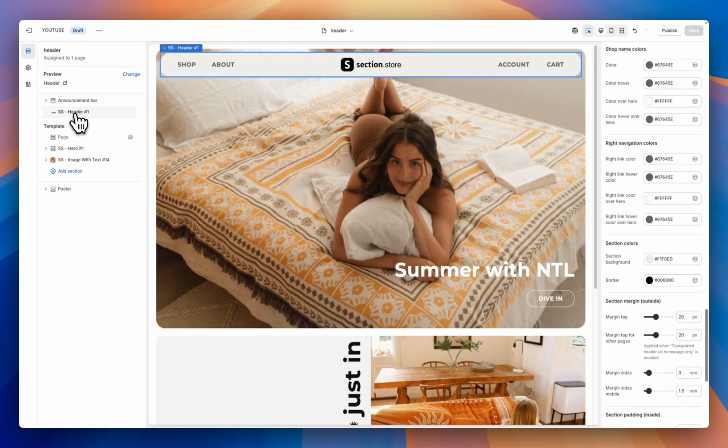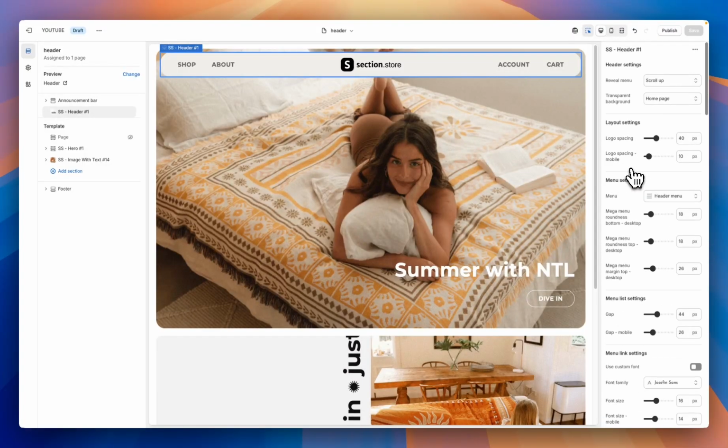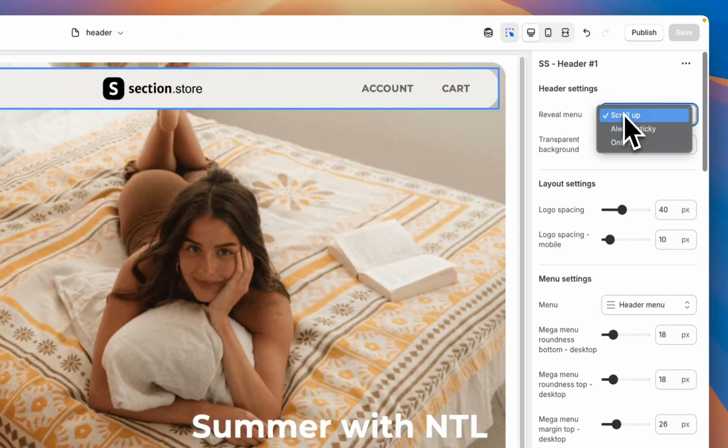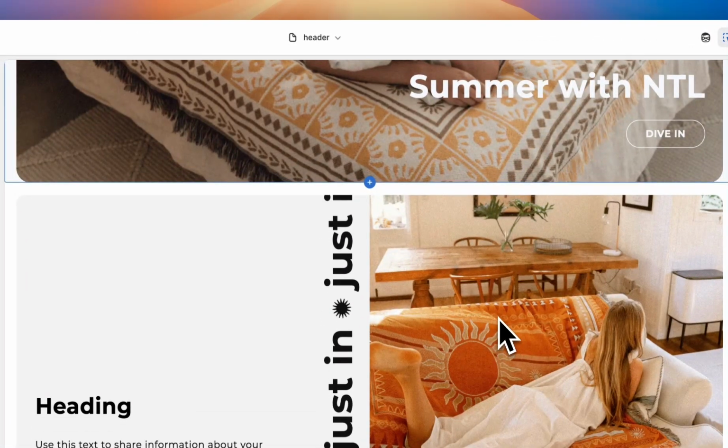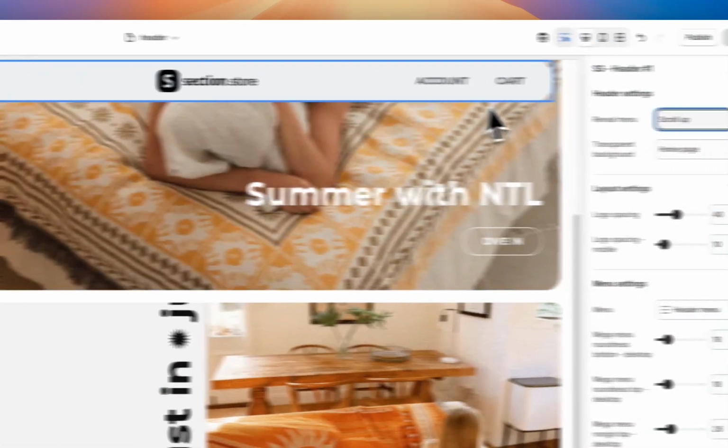Here's an example that I set up earlier for the demonstration, so you can see we've got the header section added like we did previously, and to customize these we do it just like a regular Shopify section, on the right-hand side of the page with the settings in the theme editor. So first and foremost at the top we have some header settings. First is reveal menu. So right now I have it on scroll up, so if I scroll down the page the header disappears, but if I scroll up a little bit the header will reappear.